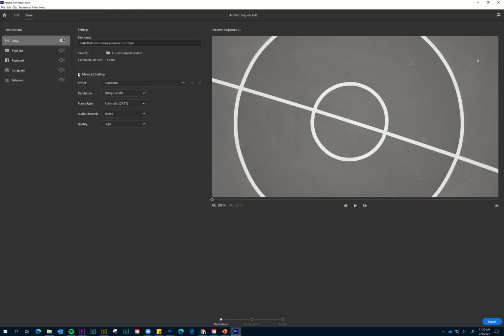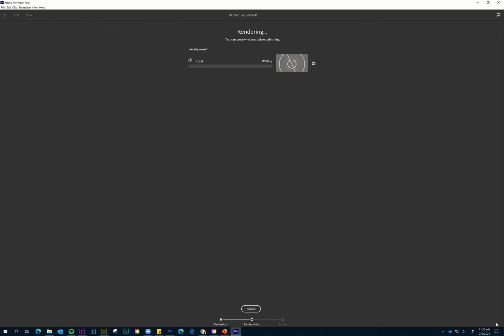You can mess around with advanced settings if you want to. I'm not going to for now. I'm just going to hit the blue export button at the bottom right-hand corner, and then it will export my video, and it'll be in that area when it's done.